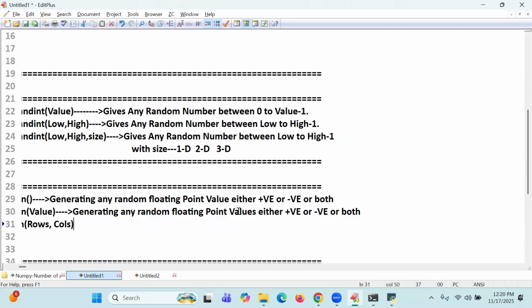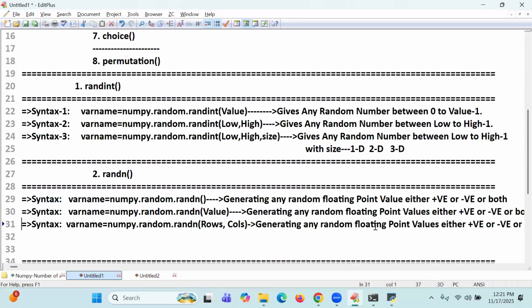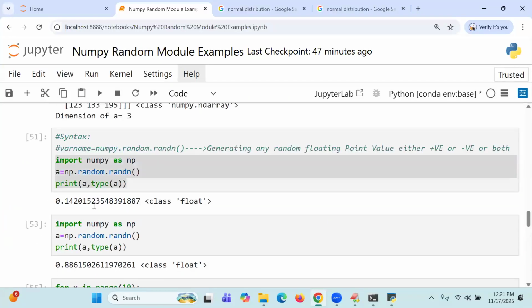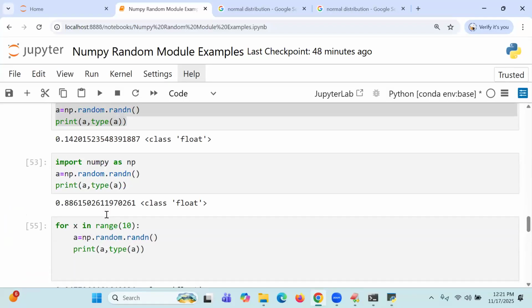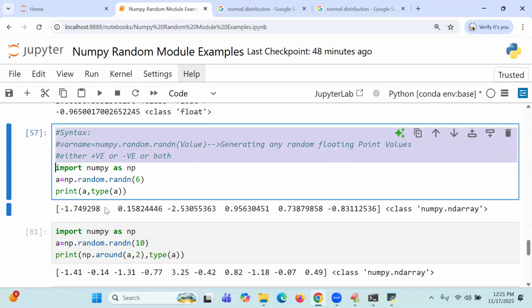Generating any random floating point values, either positive or negative or both, with 2D, with 3D, etc. I'm going to take the same mechanism and introduce it here. I will take this syntax, this part also.